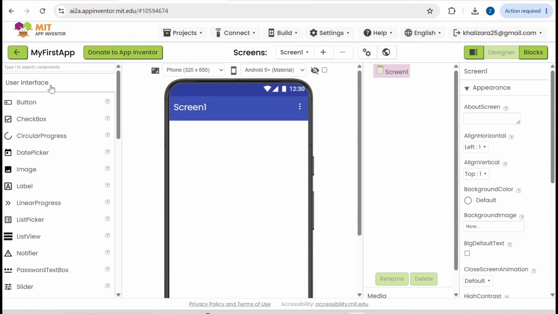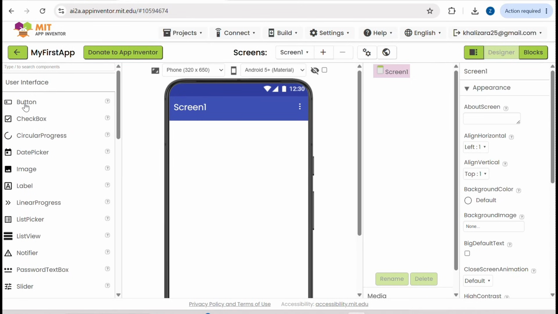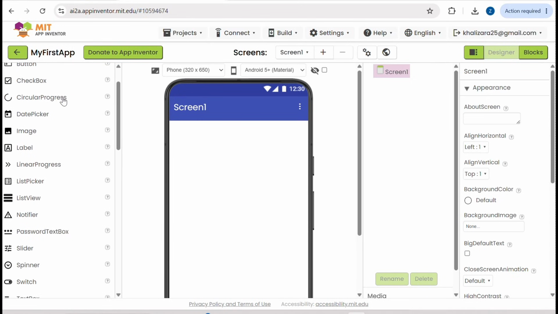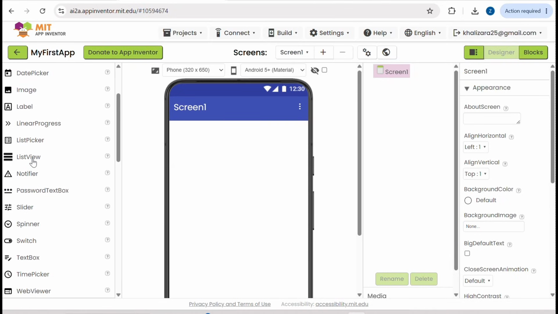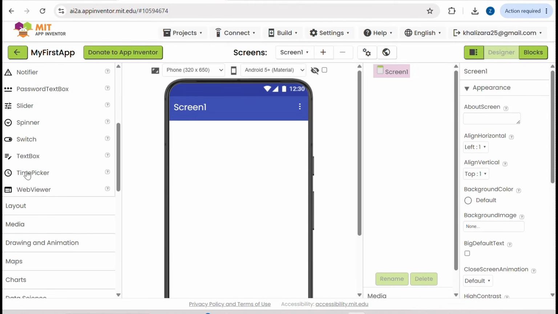We have different toolboxes. Under User Interface, if I click on it, you see we have buttons, checkbox, circular progress. As we continue, you're going to see circular progress. Think of when you're loading: you don't just want the user to hold on while waiting. Use circular progress to notify that there's a loading process. We have date picker, labels, images. There are a lot of them in our palette. That's for the interface. There's web viewer, time picker, text box. So what's the text box?